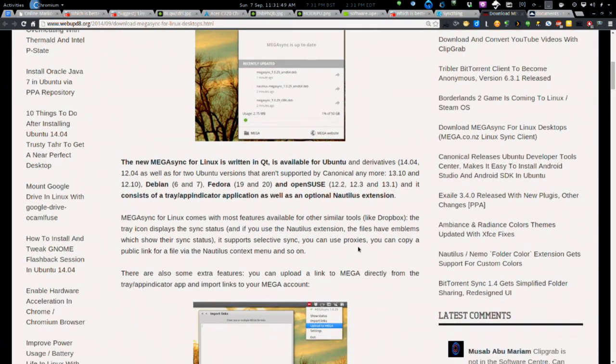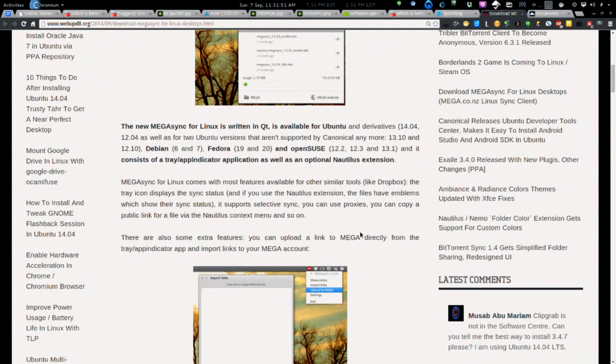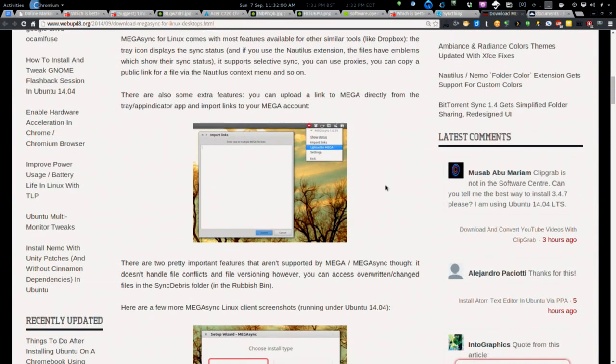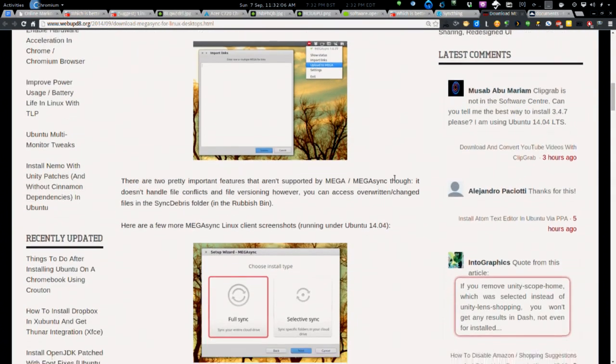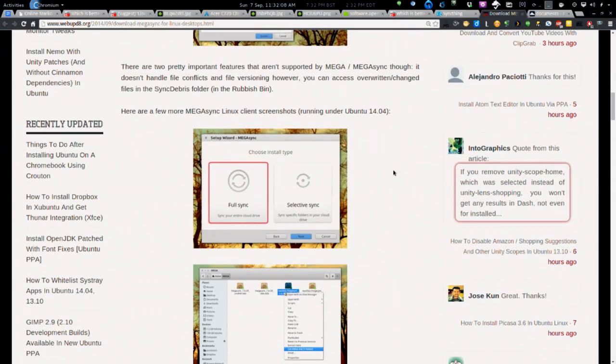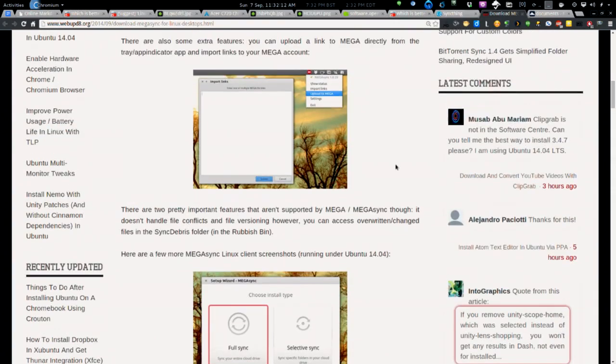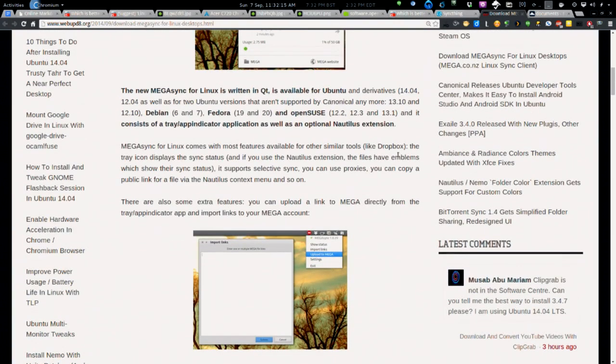It's written in Qt. It's primarily available for Ubuntu. There's also Debian, Fedora, OpenSUSE builds, Arch builds. They include a Nautilus extension as well, so it'll integrate with your Nautilus file manager. One nice thing is you can upload and link to Mega files directly, not something so easy to do with SyncThing. And the UI looks decent. It has selective sync as well. They also plan to open source components of it.